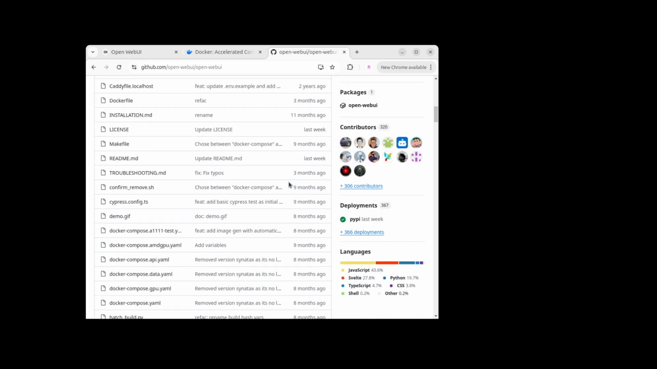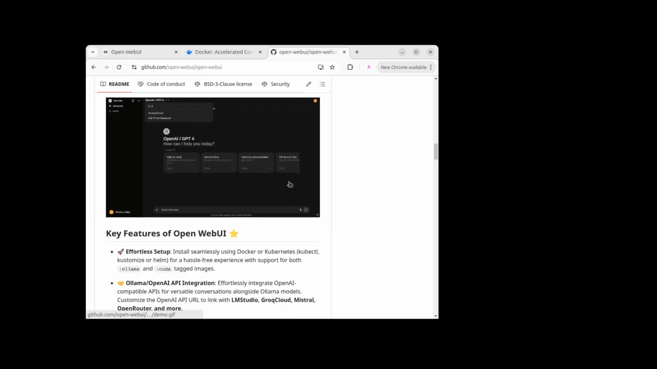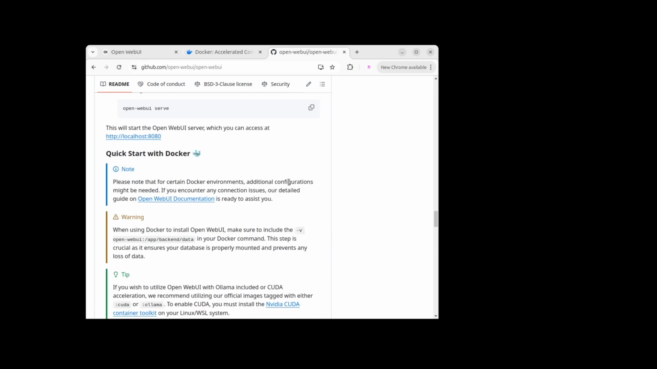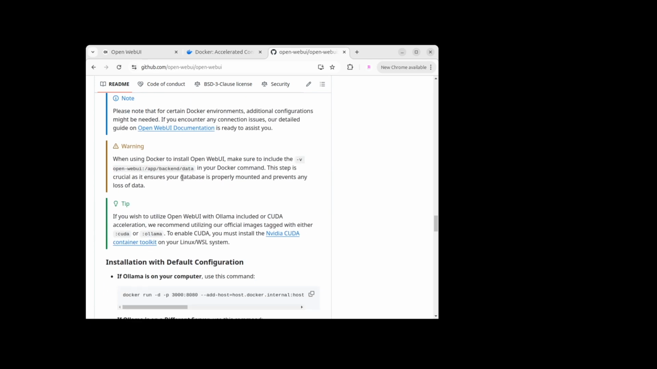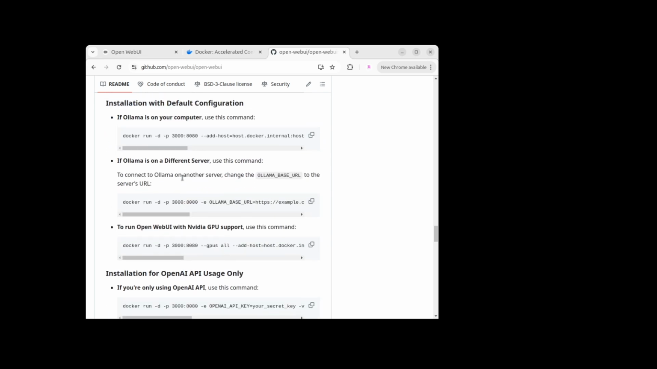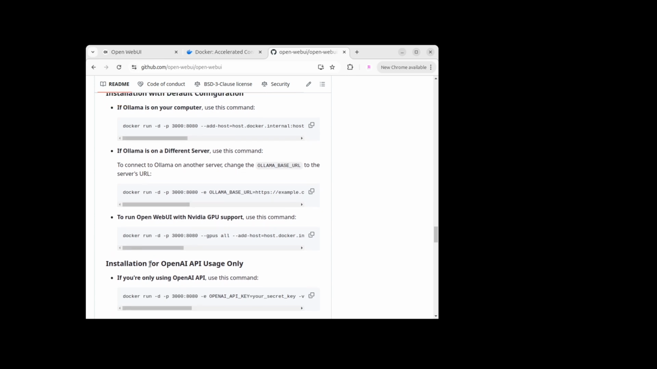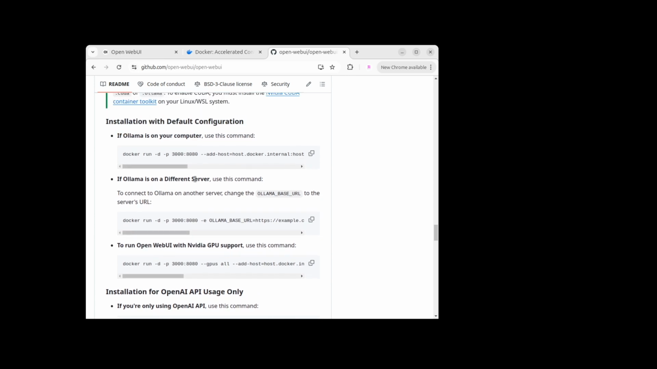If we scroll down here, there's several different ways of installing this, and what we're looking for is the Docker install. So here we are, quick start with Docker. And once again, there's different command line options here, depending on how you've actually installed Ollama. So on my machine, Ollama is installed as a service. So it's on my computer. So we're just going to copy this command here.